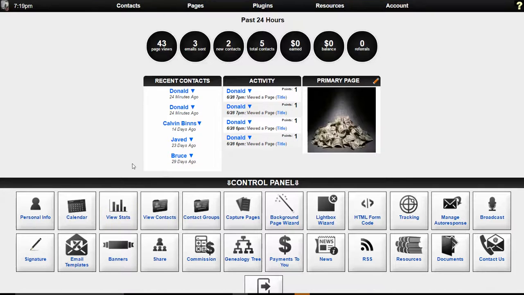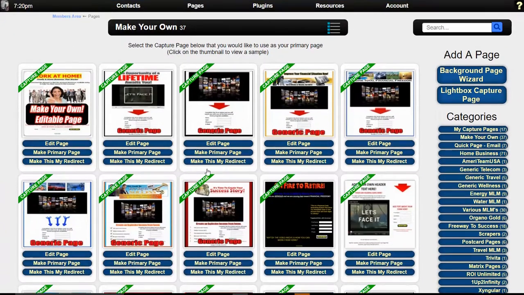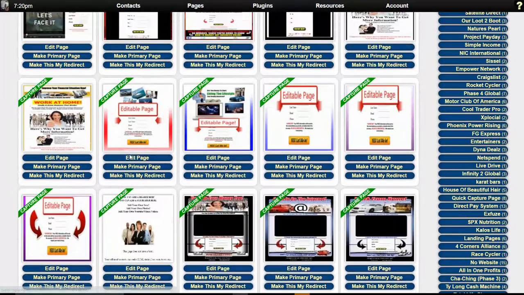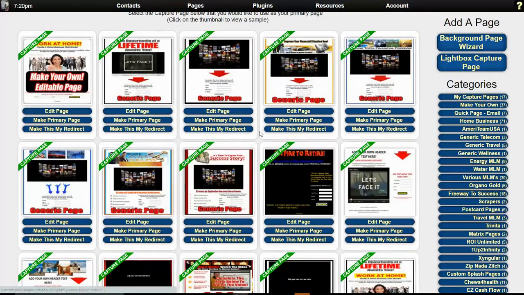Now the next thing you want to do is select the capture page. That can be done right here under capture pages. So you can use any of the pages that we have in the system. Majority of them are actually editable.